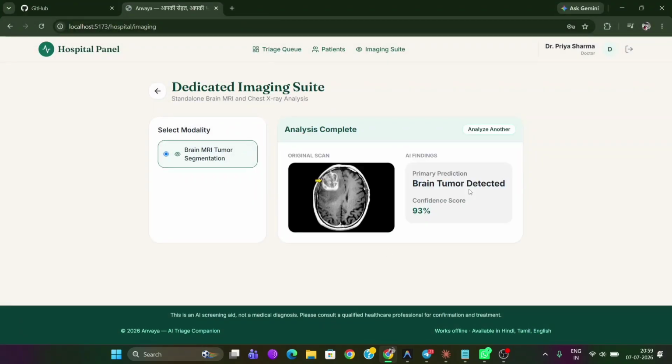Here is an image of a brain tumor. And yes, it is able to detect the brain tumor with a confidence score of 93%.